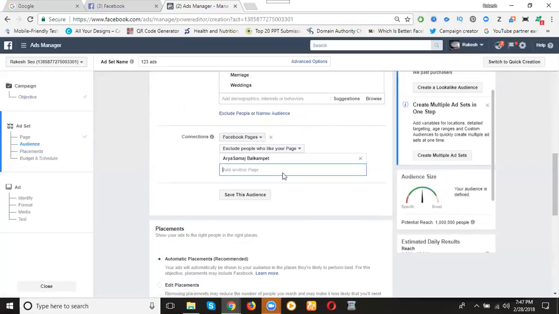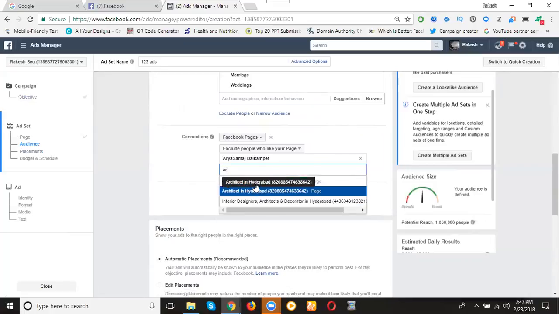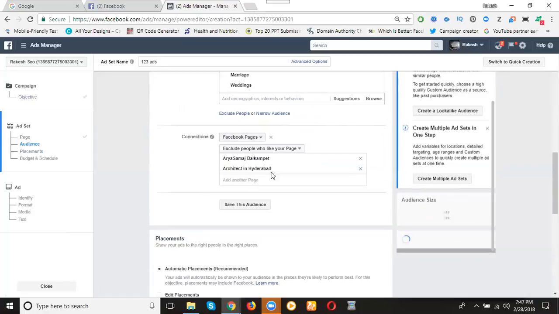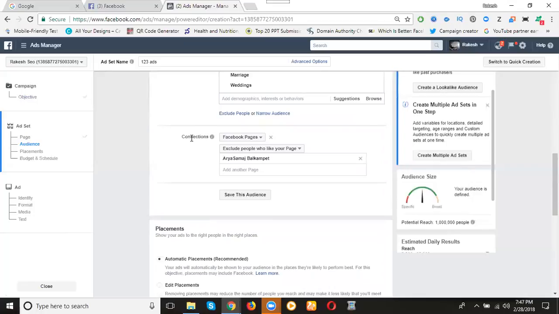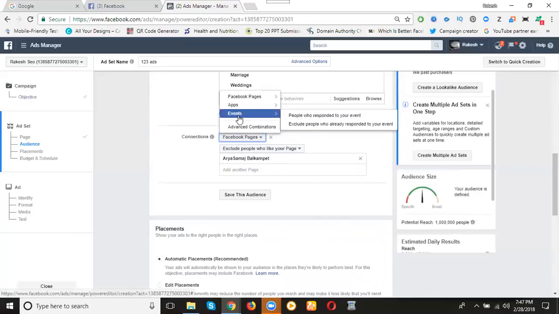Look here. Any name we can search here. Is it clear? You can promote another page also. At any time we can promote 2 pages, or maybe 1 page. What is here? Connections. Facebook pages, apps, events. Right now we are promoting for Facebook page likes.